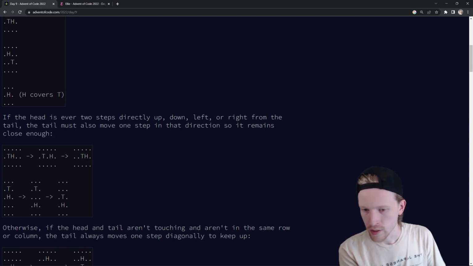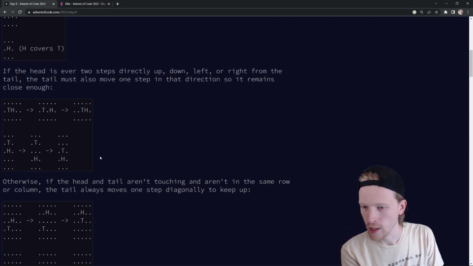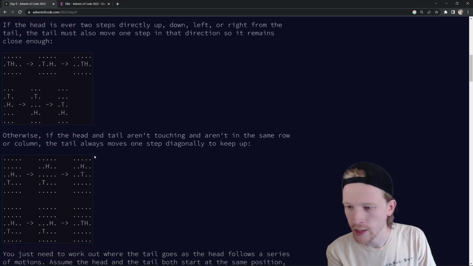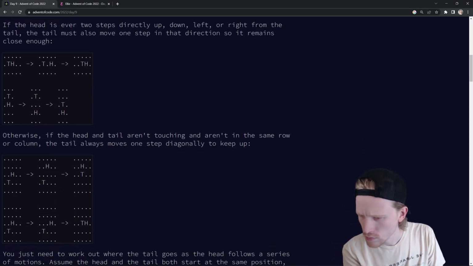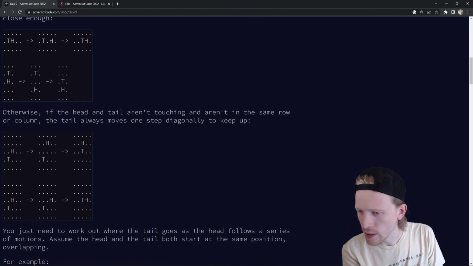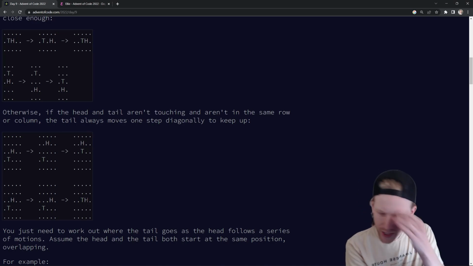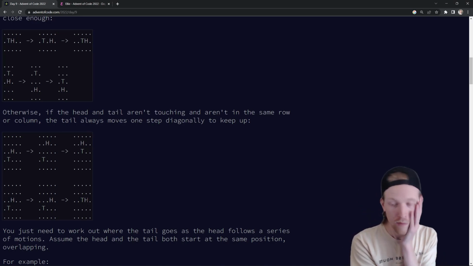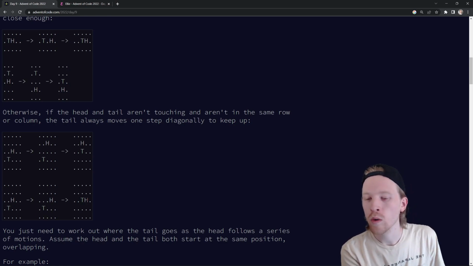Otherwise, if the head and tail aren't touching and aren't in the same row or column, the tail always moves 1 step diagonally to keep up. What the heck? So if H and T are diagonal, if H moves up, T moves diagonal and up. If H moves right, T hops onto the row and then goes with it. Weird. You just need to work out where the tail goes as the head follows a series of motions.